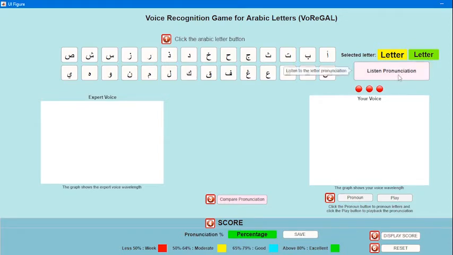And then they can click the listen pronunciation so that the graph will appear over here, and the user should hear the sound for each letter, and then later on they can start pronouncing the Arabic letters that they have selected, and then they can click the compare button so that the system can compare how many percent in terms of the pronunciation accuracy.